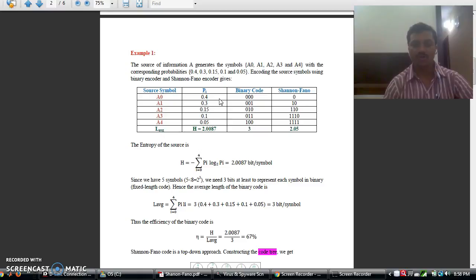That means you have to place the given 0.4 probability in the upper partition and the remaining probabilities in the lower partition so that the sum is nearly equal. Then assign the code word 0 to the upper partition and code word 1 to the lower partition. In the next step, in the upper partition only one probability is present and the assigned code word is 0. So stop the procedure of making partitions.